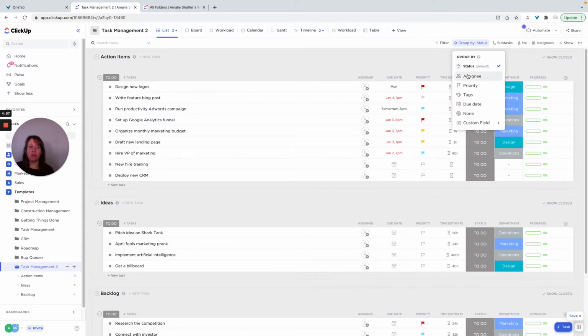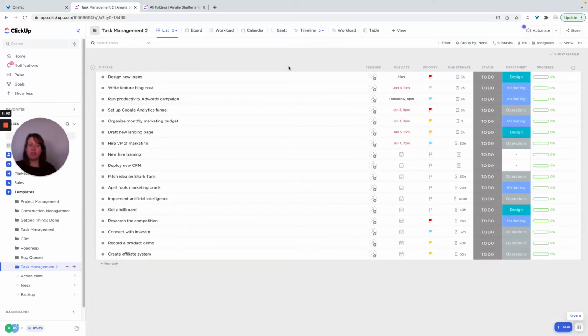You can group by priority, which they actually have a list for that, so I'll show that in a minute, but let's just go back to none. So this is group by nothing, and they use these to organize the information. So this is the main list that they have in the folder view.